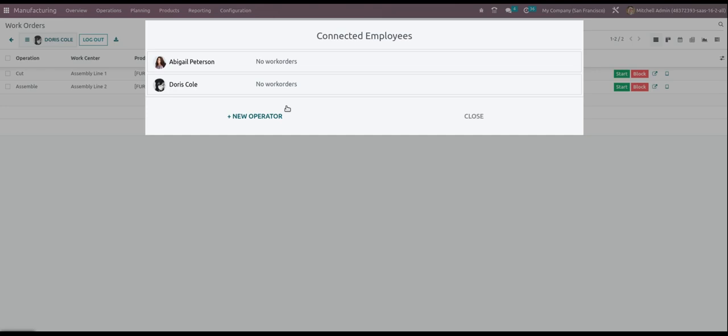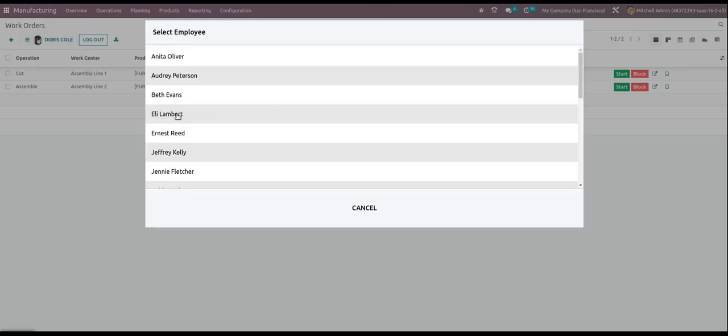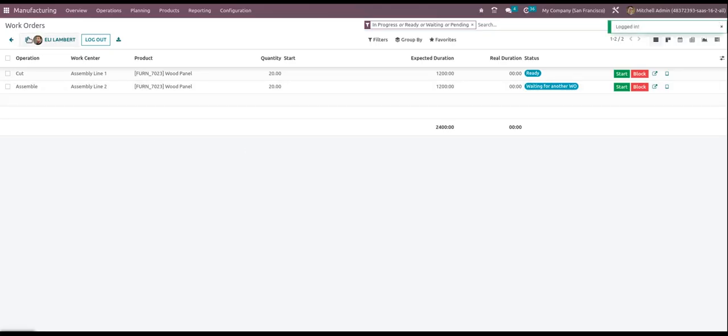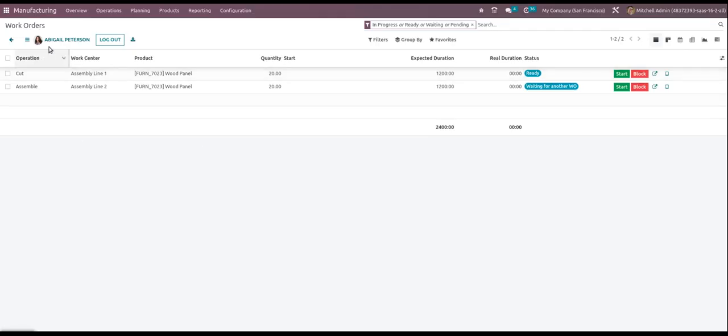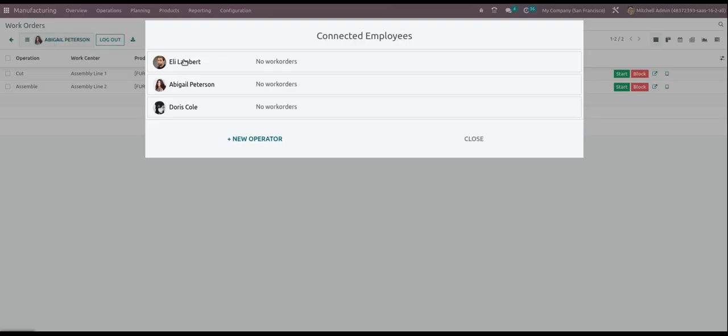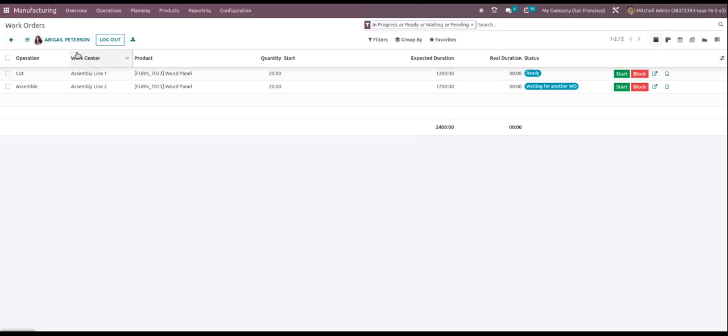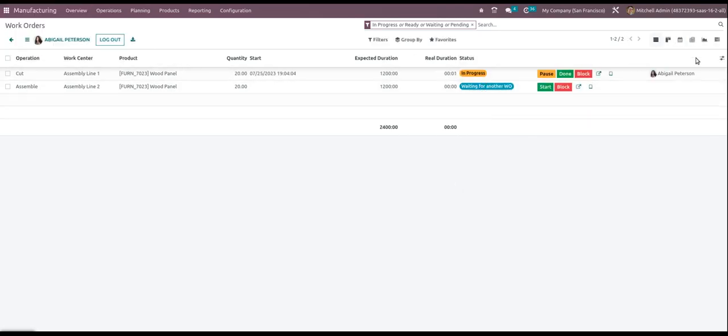So you no longer have that tablet view where you need to log in and log out. You can simply add a new employee from here, and you see that the employee who most recently logged in is displayed right here. Now, if I were to change very easily from Ellie to Abigail, what is possible now is to start your work order. And we see that by default, Abigail is logged in here as the employee who's working on my work order.